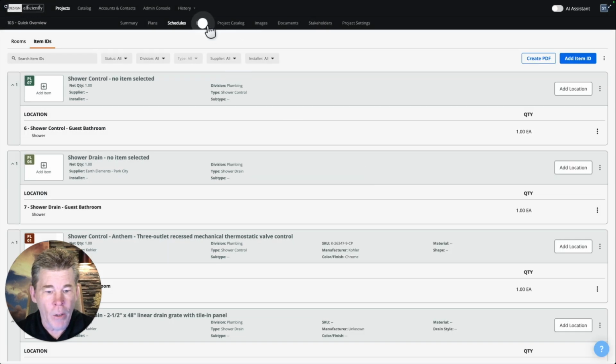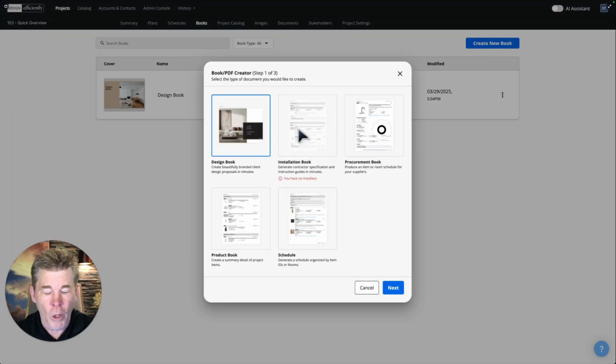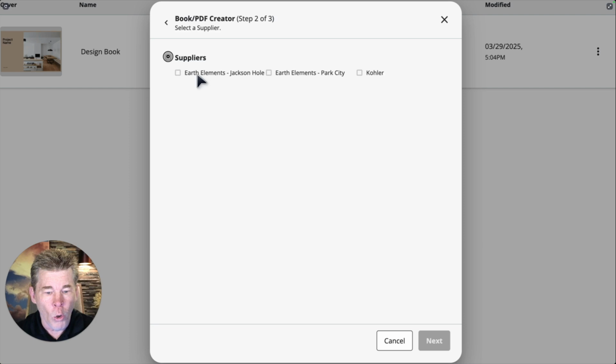Okay, let's go and now have a look at the books. We looked at the design book, but we've got installation book. We haven't added any installers, so we can't produce it. We do have some suppliers, a product and schedule. Play around with these. Procurement book, when you click on that, it'll look at all of the suppliers that have been attached to this particular project. There's actually 3. You can click all of them or one of them or a few of them.